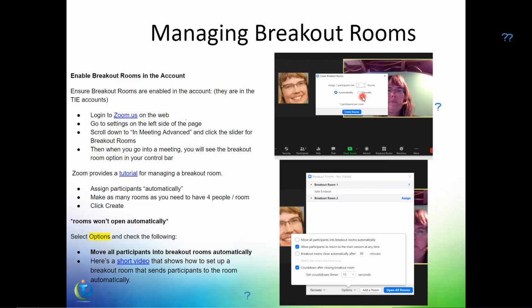Manually, I can make the rooms, and then once I say create rooms, I can go down and assign. You'll see here, I can assign people to a room. If I click on that, I can just go through and click and assign people really quickly. Where you run into problems is when you start to get a lot of people, and then it just takes a little more time. If you are planning on using breakout rooms with a lot of people, I would do it with a co-host.